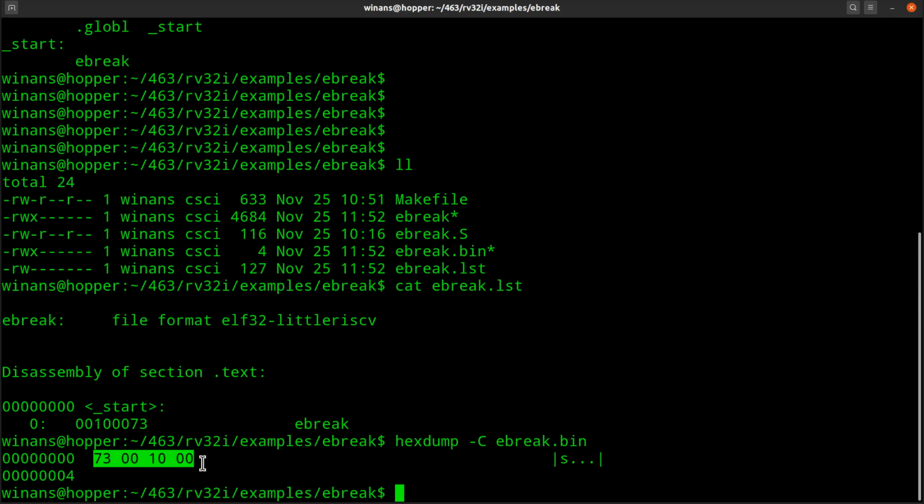It makes perfect sense that ebreak.bin is 73001000 in that exact order, because remember, when we fetch these full words out of memory, they're in little endian order. So look and see what happens in our source code: 01100073 is the big endian, right? So this 0 is right here, and the 10 is right here, and the 0 right there is over there.